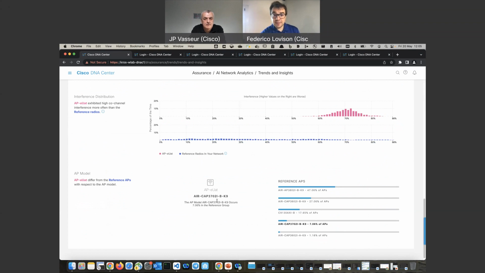So this is a 3702 AP, a relatively old AP model, where we see that among the reference radios, the majority are newer generation access points. So this is also an indication sometimes that different models of access points are performing differently. So this is really aimed at pinpointing those APs. But again, we start from the client experience and we explain it by doing this multidimensional analysis.